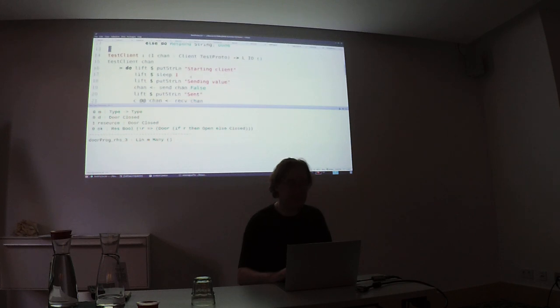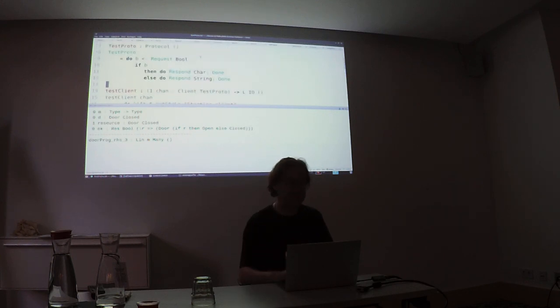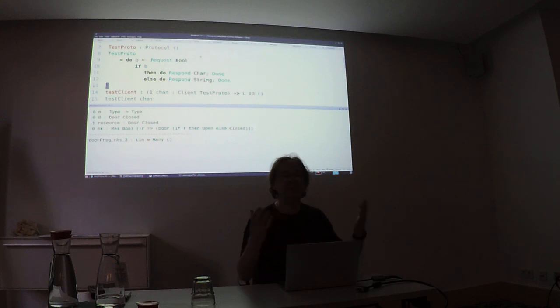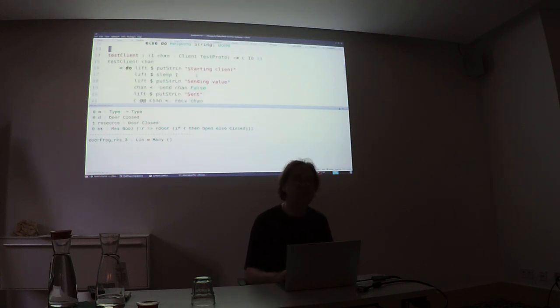So then a client, there's a little bit of work, this client test proto is a type-level function. This is the advantage of having type-level functions that are just in the language: you don't have to think about a different way of writing it in different contexts. You just do it. Given this protocol, we can work out the type of a channel for a client, and that channel type will basically say what we have to do at each stage of the protocol.